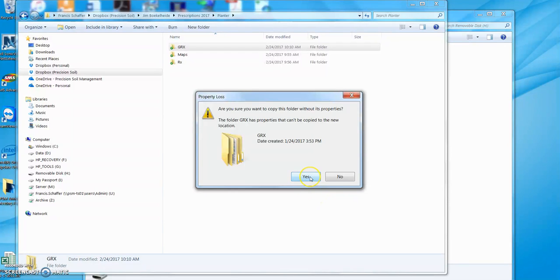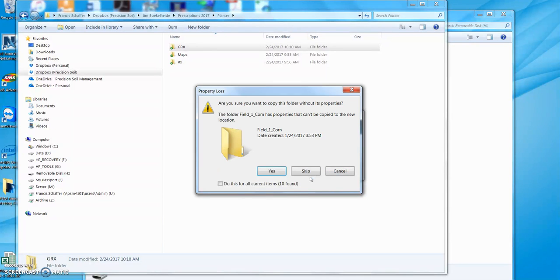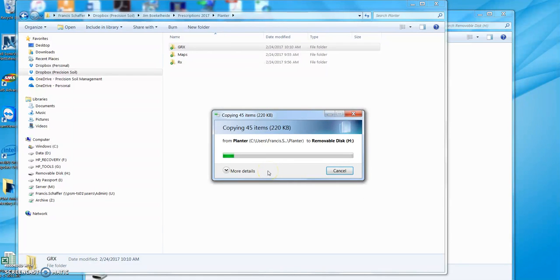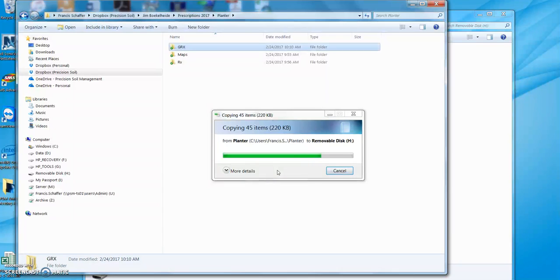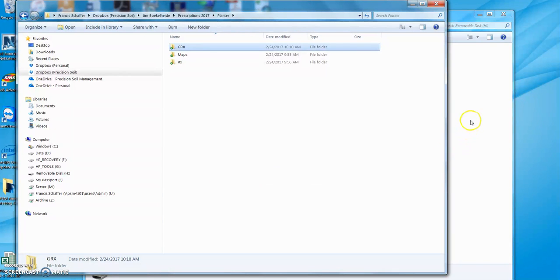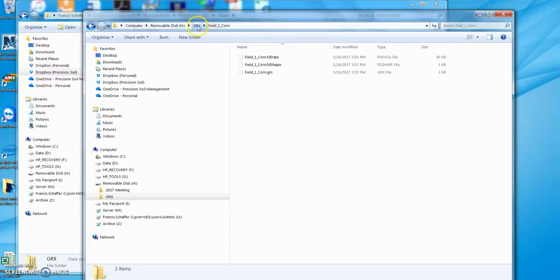Okay, we get this warning. We hit yes. I presume we're going to get the same scenario of all warnings. Same warning. There's folders here without their properties. There's 10 of them. Hit yes. And the files. Do we want to send the files without their properties? There's 30 of them. We want to say yes. We go to the H drive. There are all the fields again, and there are the files within each field folder. So that is how you verify.